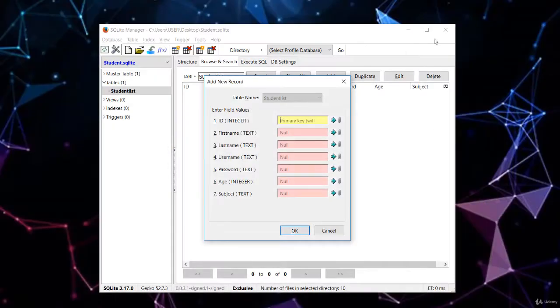So for the first one, the ID is going to be 1 and the first name is going to be, let's call the first name Peter. My last name is going to be Cole. Peter Cole. And the username is going to be Pico.